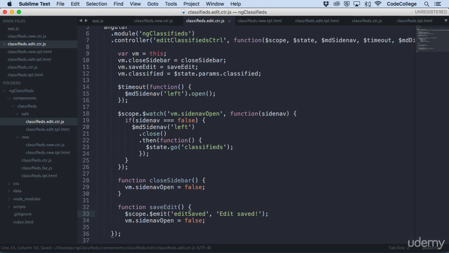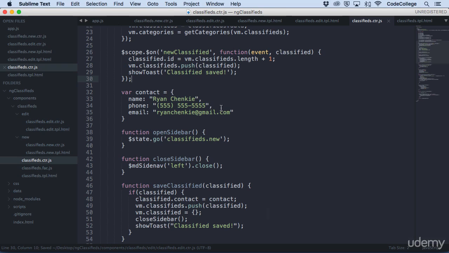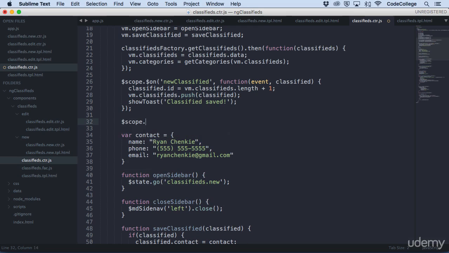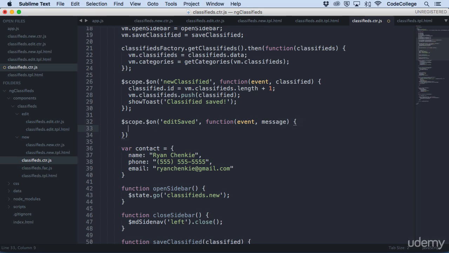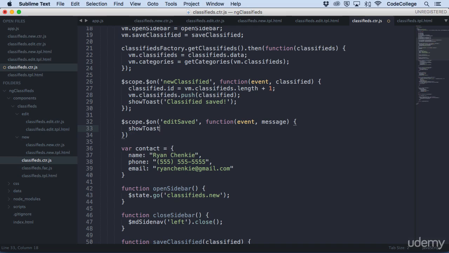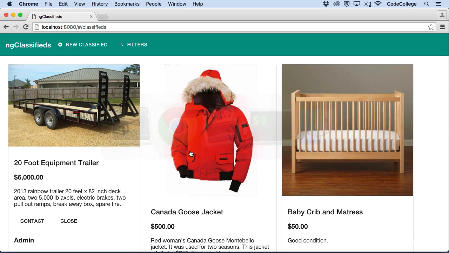All right, so let's save that, and let's go over to our classifieds controller, and then just below this existing $scope.$on, let's do $scope.$on again, and this one's going to be looking for edit saved, and in this case, we'll want to take the event and the message that comes through, and what we'll do is we'll just show a toast with that message. So we'll say show toast with the message. All right, so let's save this and let's see if it all works out.